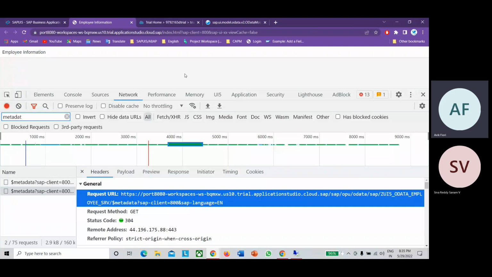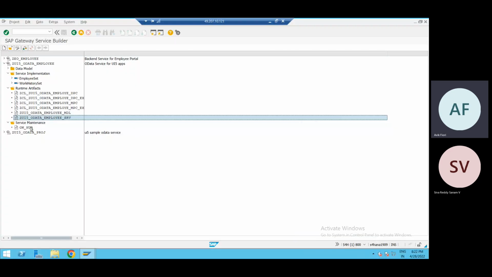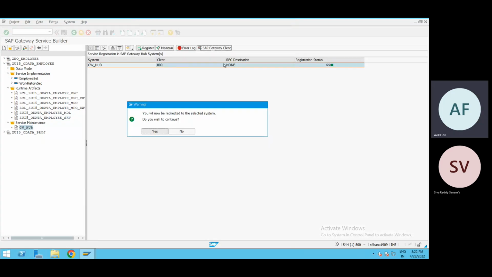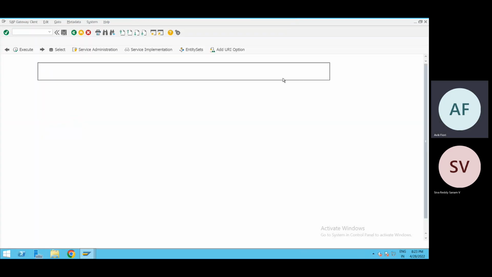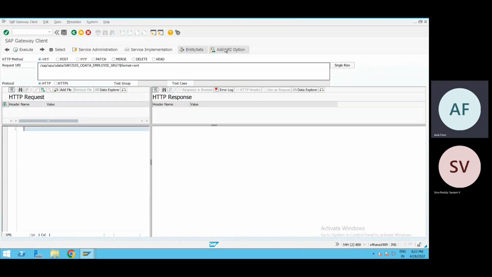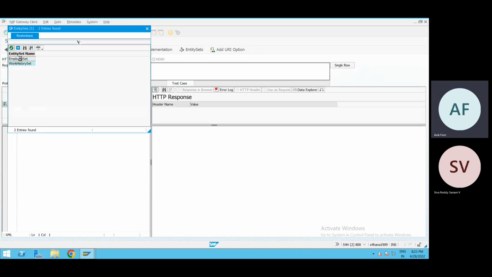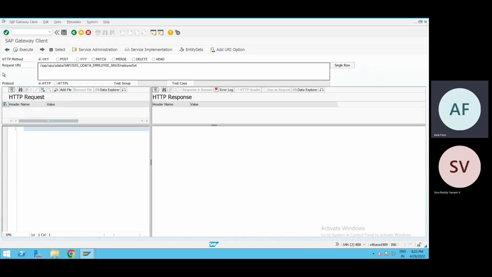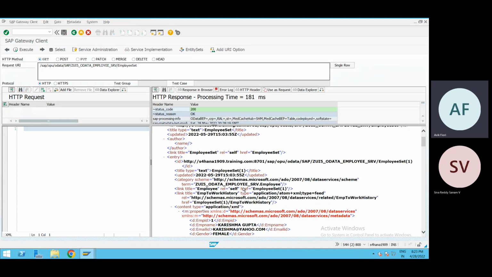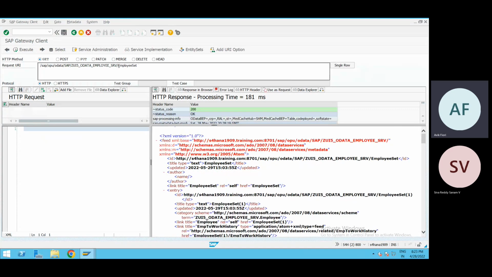Okay. So now I'm just going to read a normal service that we created. So what is the service we have created, guys? Any idea? I'm just going to the gateway client, clicking on this employee set and I will execute. Okay. So now we have an entity set, employee set, right? This is our entity set through which we can read the information of the employees.